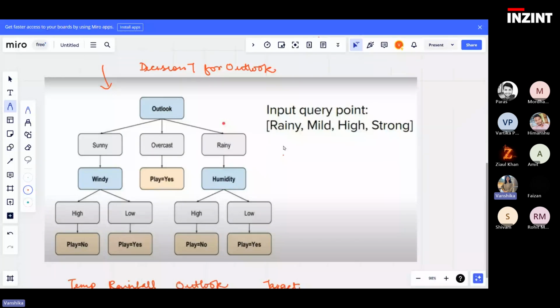Now, what is the benefit? If I have a decision tree like so, and if I have an input query which says rainy, mild, high, strong, and I want to predict whether someone is going to go out to play or not, let me just get the data as well. It's going to be easier for you guys to comprehend. Just a moment.